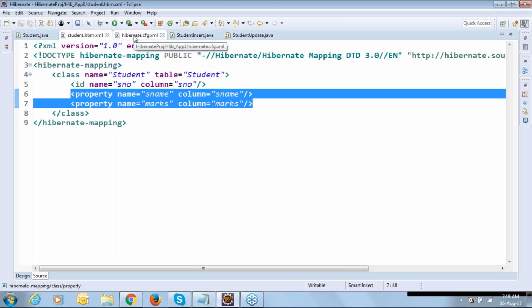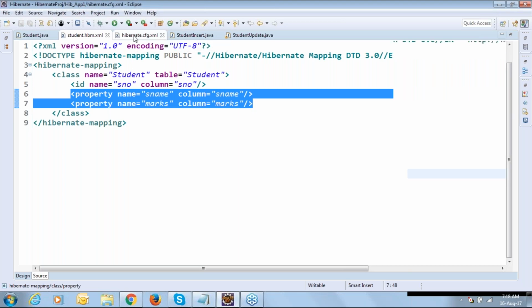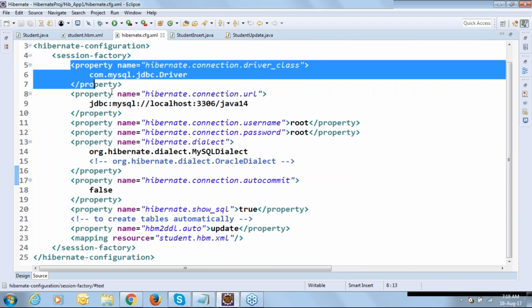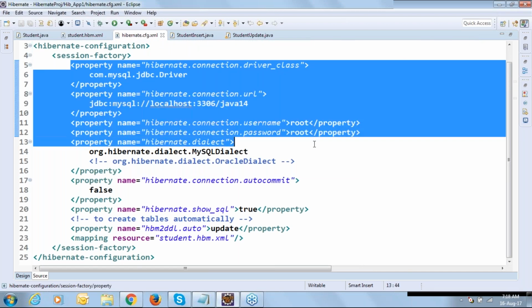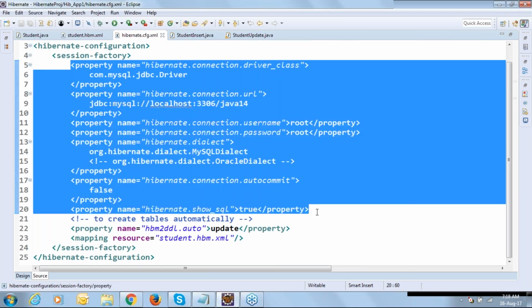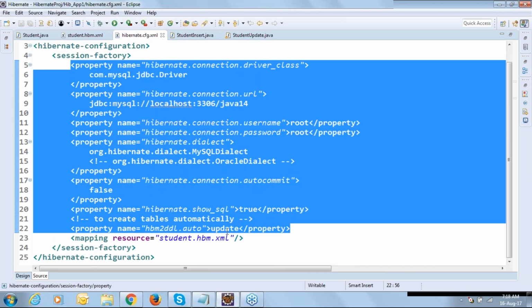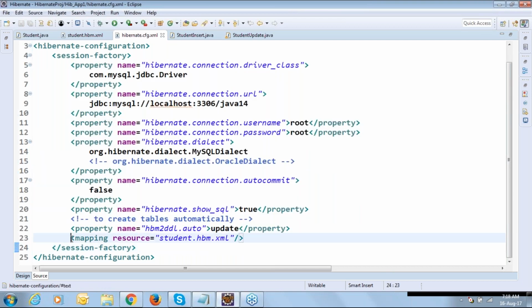Then we created the configuration file. In that we loaded the database connection properties, dialect, show SQL as true, and hbm2ddl auto as create or update. When you say create, it goes with a new table. When you say update, it uses the existing table. If the table does not exist, it creates a new table. And we are referring to the mapping file we are using.